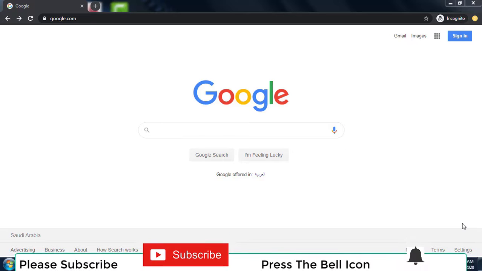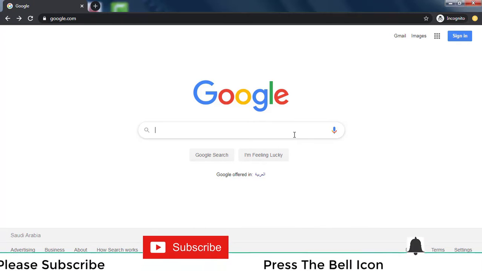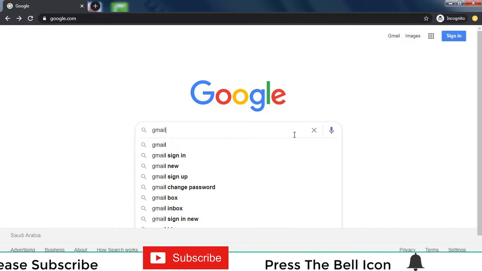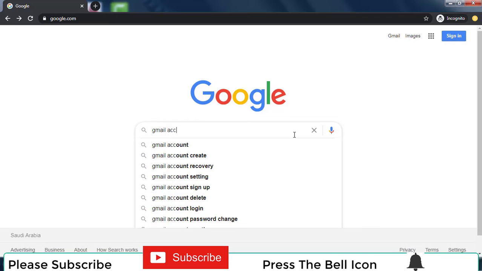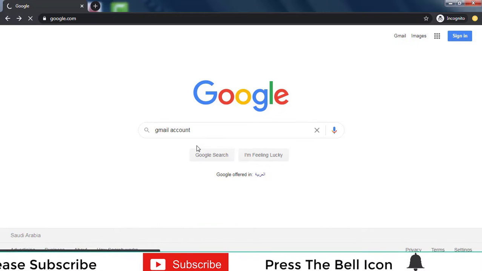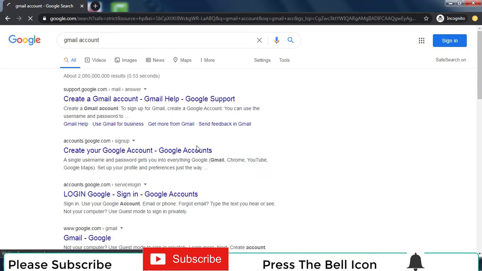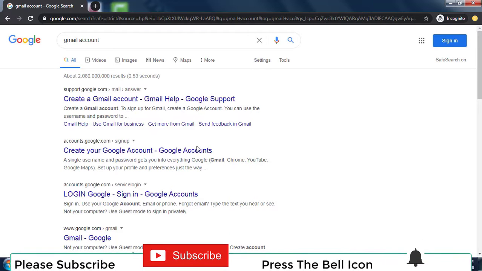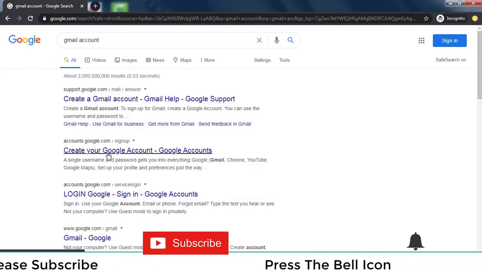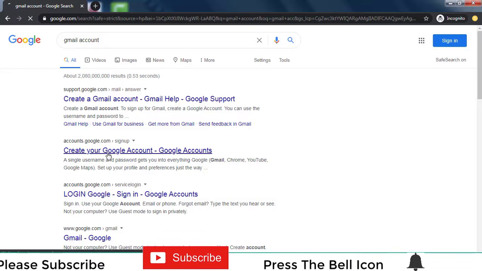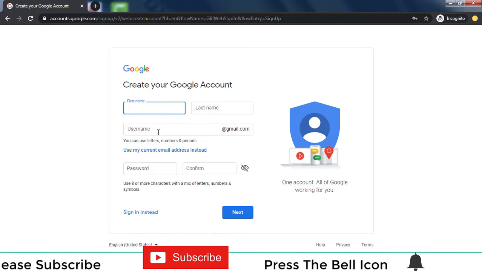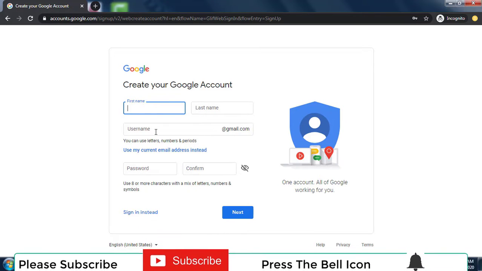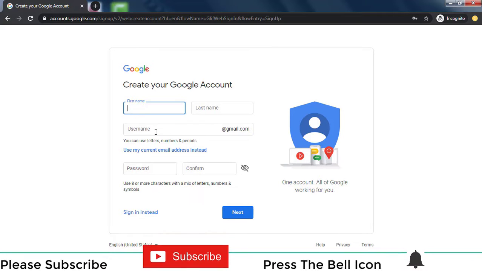So right now in any browser, type Gmail account. When you search for create your Google account, you will find this option. Click here. The sign up form will appear. Follow the directions by entering the required information.